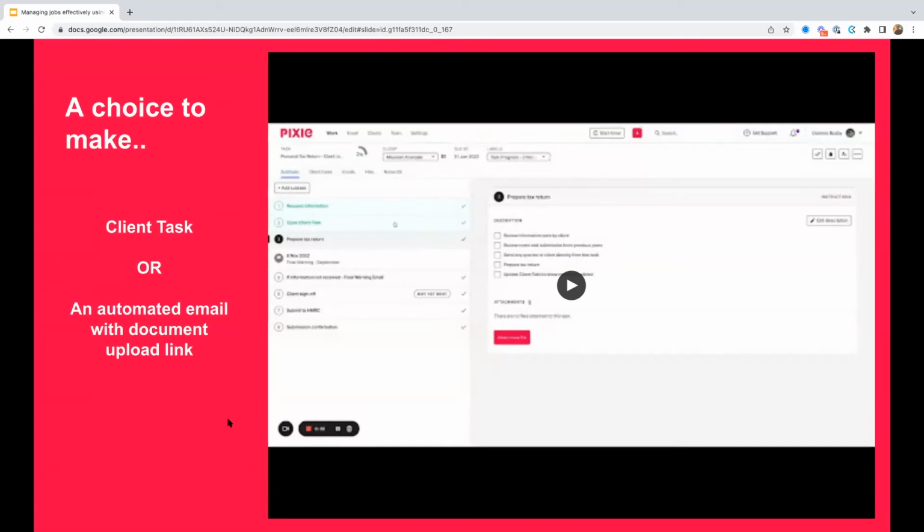Now, if you did want a fully automated approach, then a simple email might do the trick, and that will just have a document upload link in it, and that might be your preferred choice.